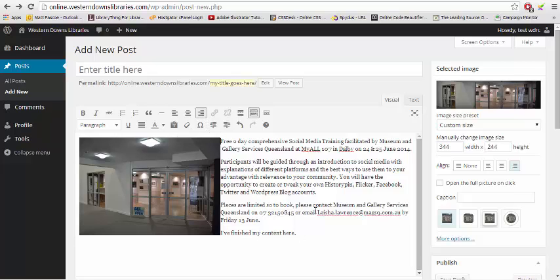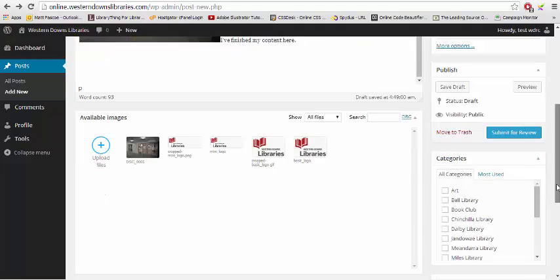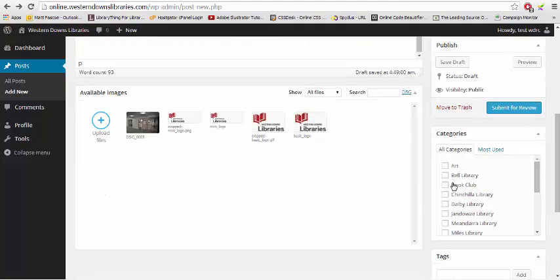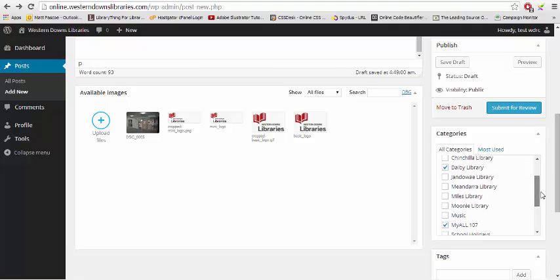So once you've finished with your article, then last thing to do is to choose which category the article belongs to. Now this is very important. The category list here shows all the locations, but it also shows a number of special interests, and we'll be adding to this all the time. So if you can choose what locations the article relates to, this one is about a social media event in mile 107, so we'll select Dolby Library, mile 107 and technology.